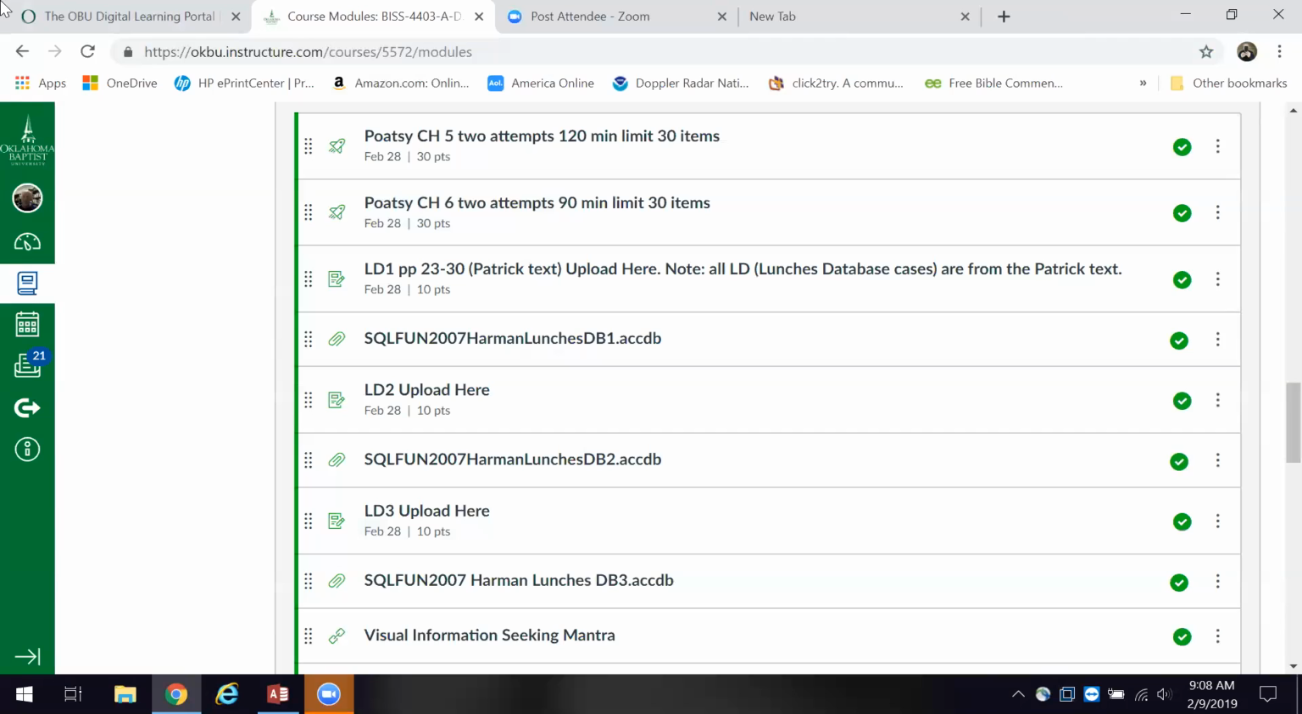So you'll get that opportunity. Now, the lunches database, he talks about that over on page 23 and begins to walk through. There in 24 in the textbook, he talks about the tables. He says there are 7 tables in that database.